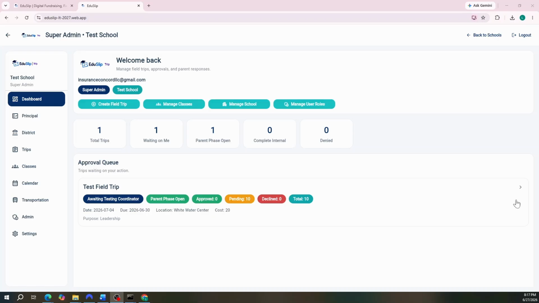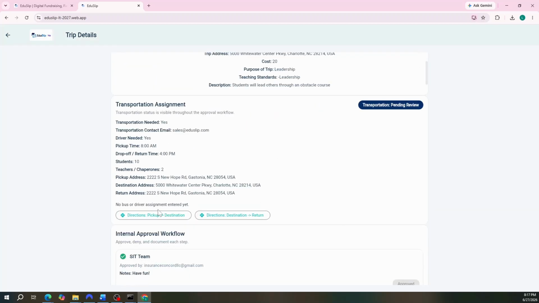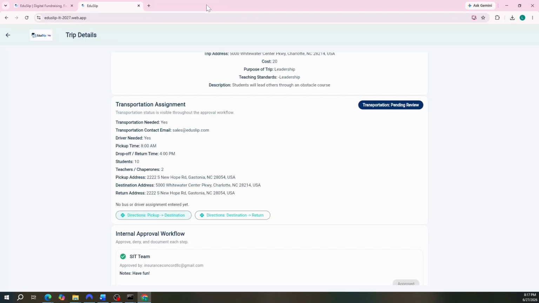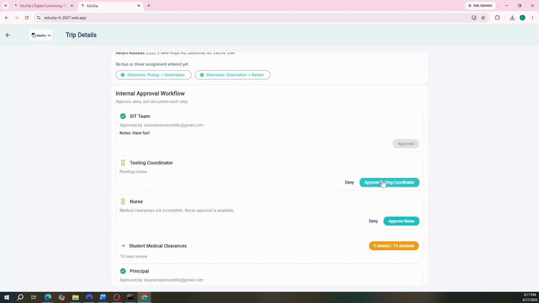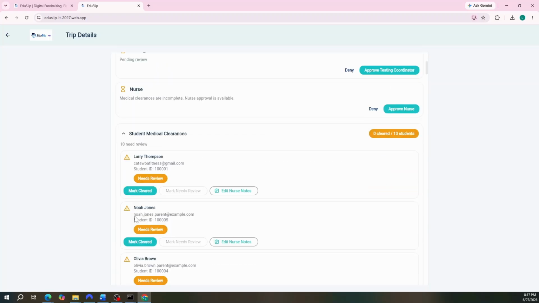Once the trip is submitted, EduSlip automatically sends it through your school's approval process. As each department reviews the trip, their approval is recorded in real time. Teachers can instantly see exactly where the trip is in the process, and administrators always know what's waiting for approval. No more guessing, no more searching through emails, and no more wondering whose desk the paperwork is sitting on.